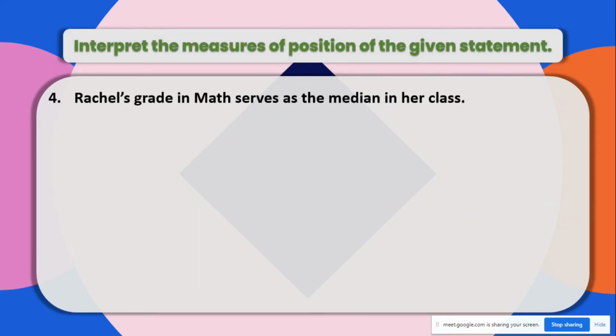Number 4. Rachel's grade in math serves as the median in her class. Okay, by the way, there is a term median. Ano gano'n ibig sabihin ng median? Saan siya makikita? Anybody from this class? Median. Saan makikita yan? Sa tunga. Okay, sa tunga. O, diba? Sa tunga. So, median meaning nasa gitna ng data.